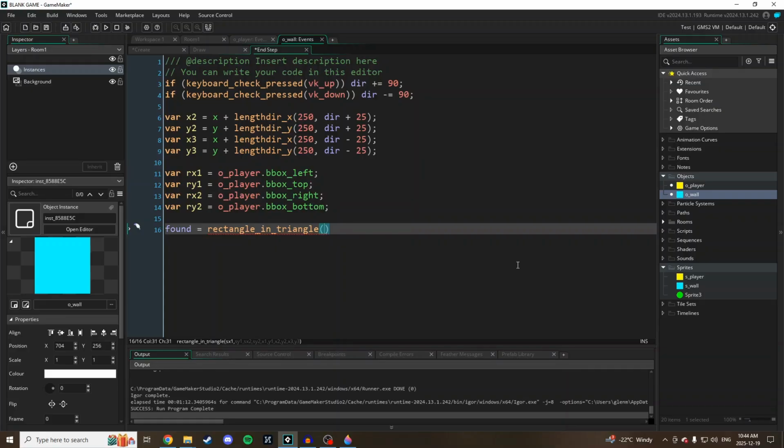So SX1, that's going to be rx1, ry1, rx2, ry2, x1, y1, x2, y2, x3, y3. Oh man.